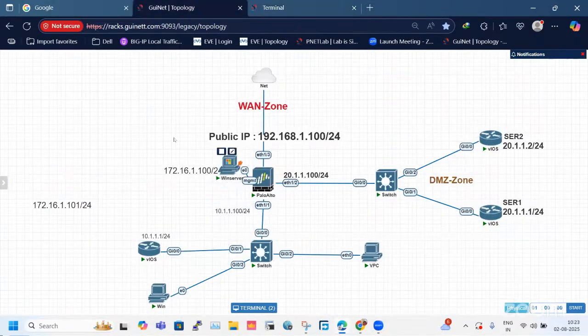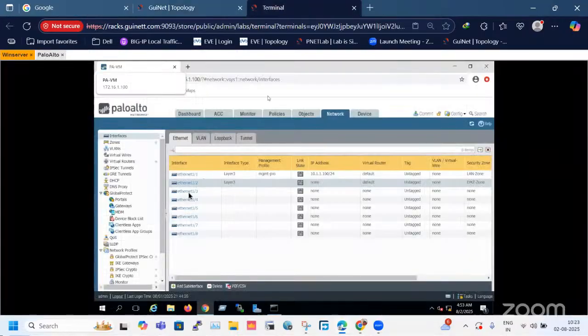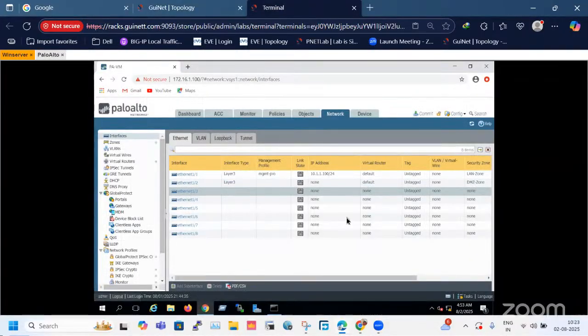Then we have the next interface available, that is our ETH 1/3. This is my WAN interface, so I'll configure the WAN IP here.